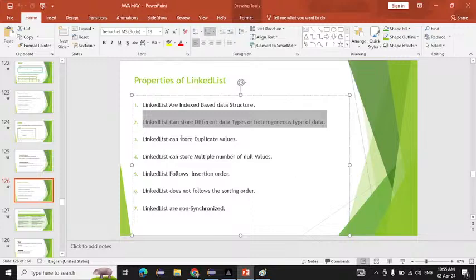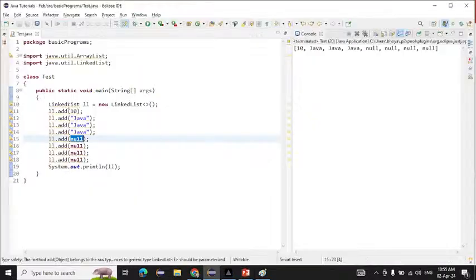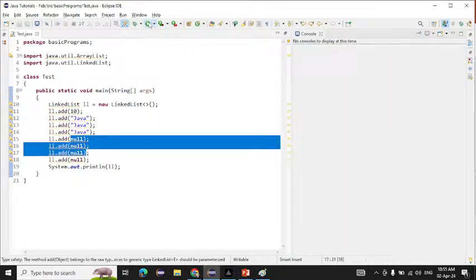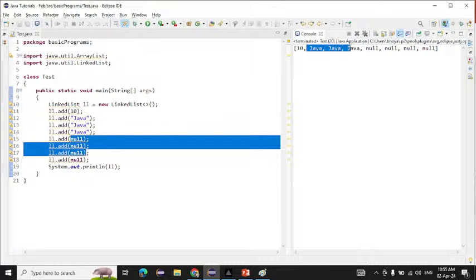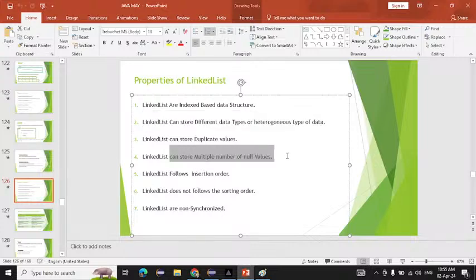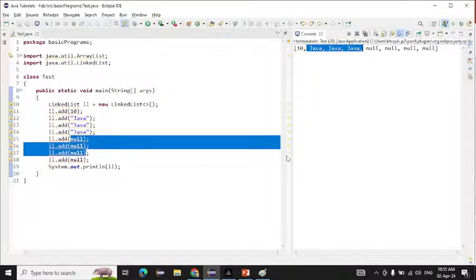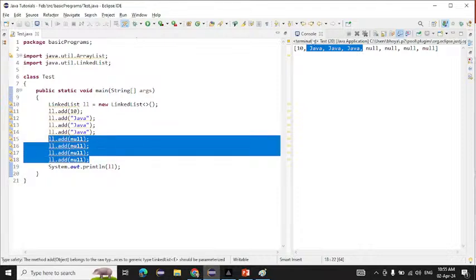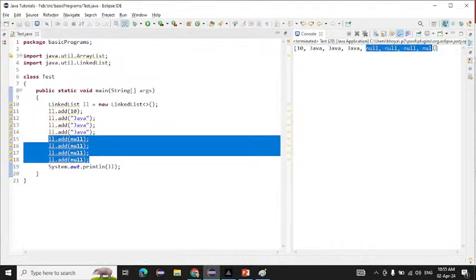A linked list can store duplicate values as well. Inside the linked list we can add duplicate values. I have added Java 3 times and null 4 times. If I run this, it allows it, stores it, and prints it as well. Means inside the linked list we can store duplicate values. After that, we can store multiple null values. Yes, multiple null values can be stored inside the linked list. If I run this, we get the same thing.